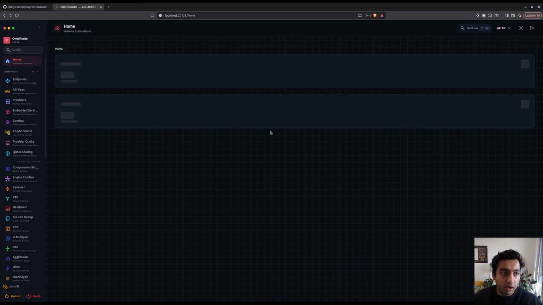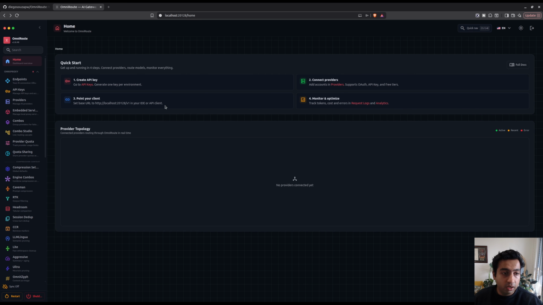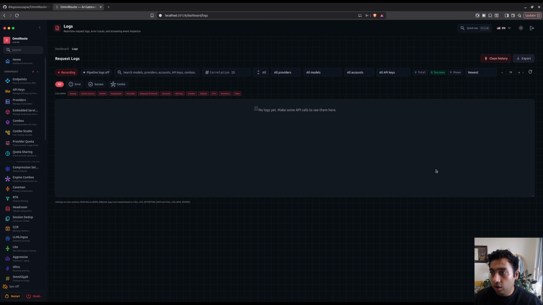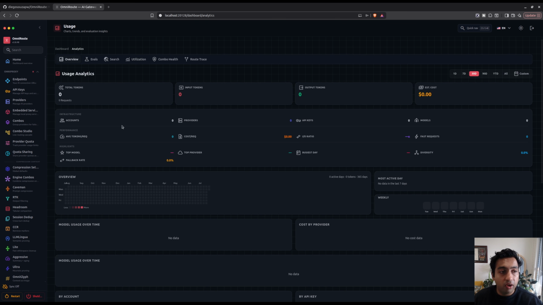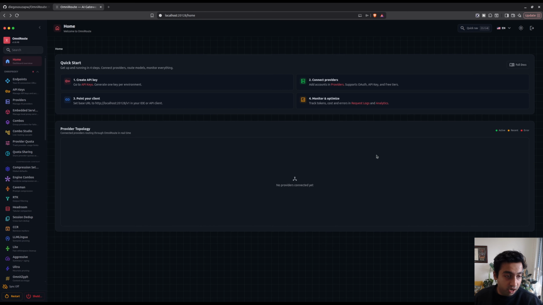Once you connect, you can go to the monitor and check all the request logs that you are making, and you can also have full analytics like how many tokens you have used, what were the input tokens, output tokens, and estimated cost. So you get that kind of a centralized LLM platform.